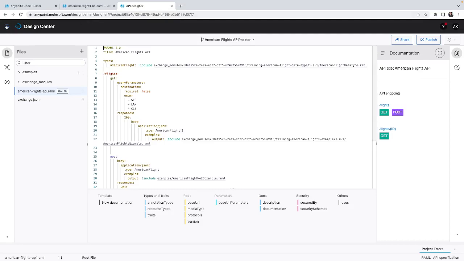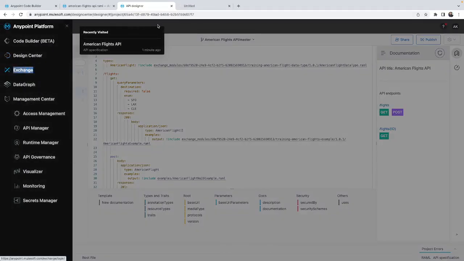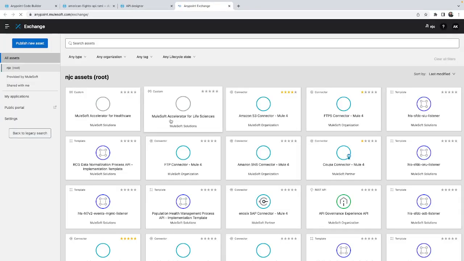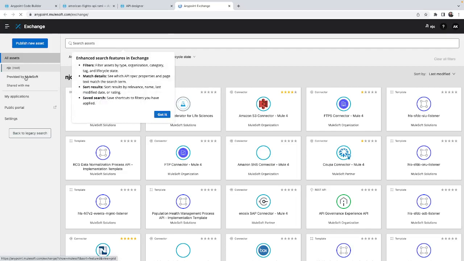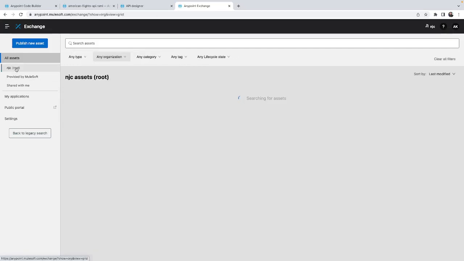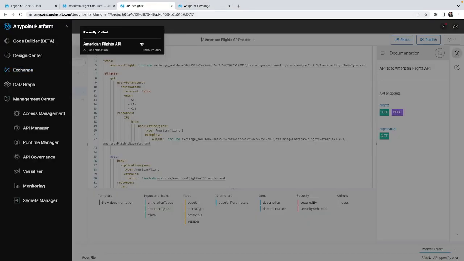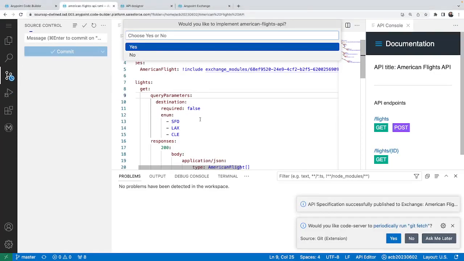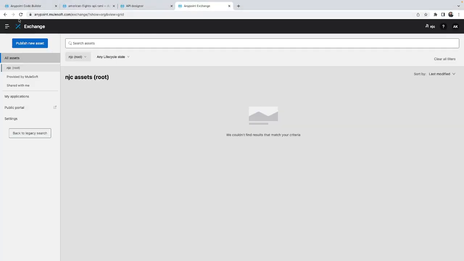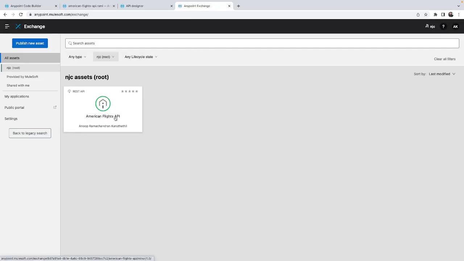So now we can view the asset in your Exchange. That's a root one, still publishing. Yeah, it's now published to Exchange. I'll just refresh the Exchange repository, and we can see that American Flights API has been published to Exchange.